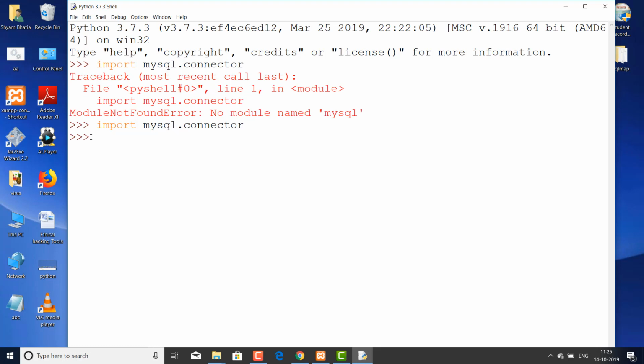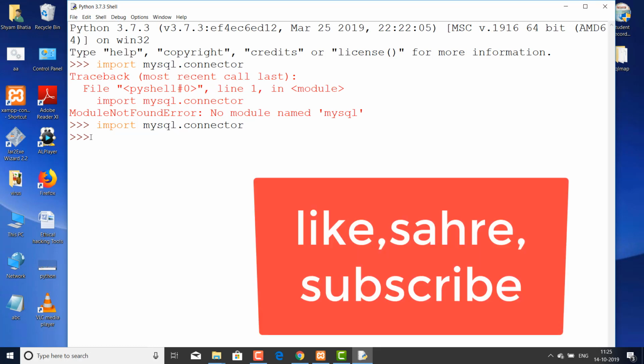So it is used for database connectivity, and it is the simplest process. The link of that website I will paste in the description box, so you can access it.